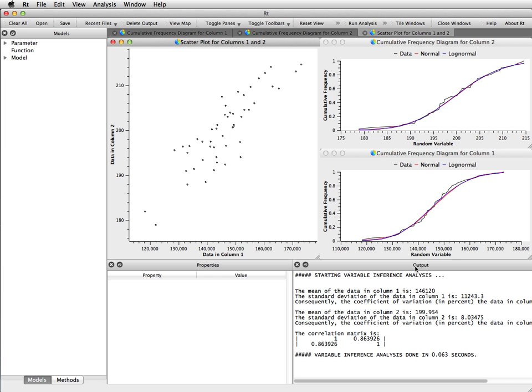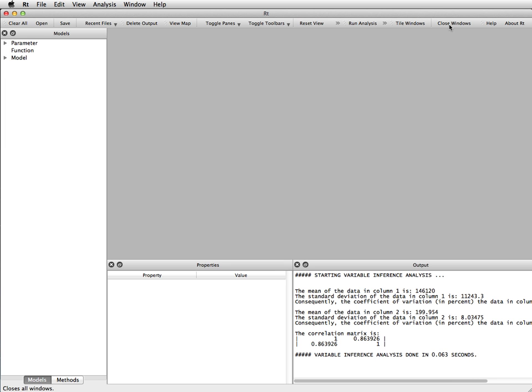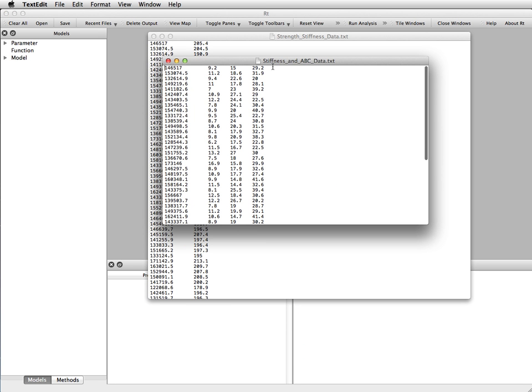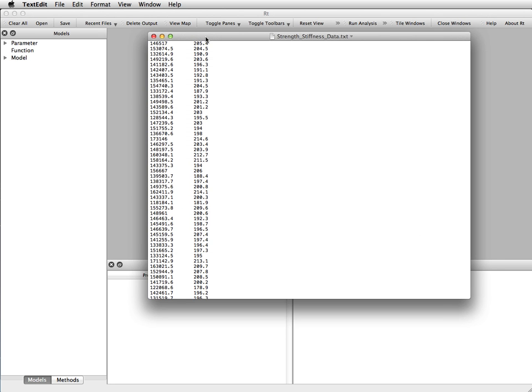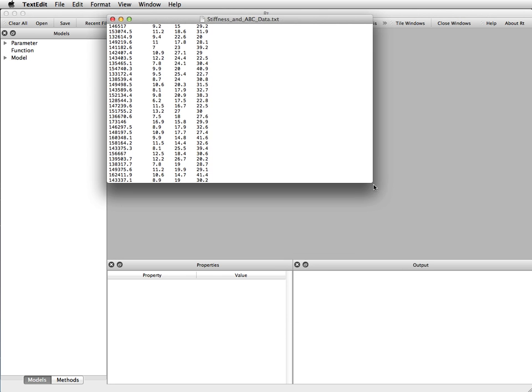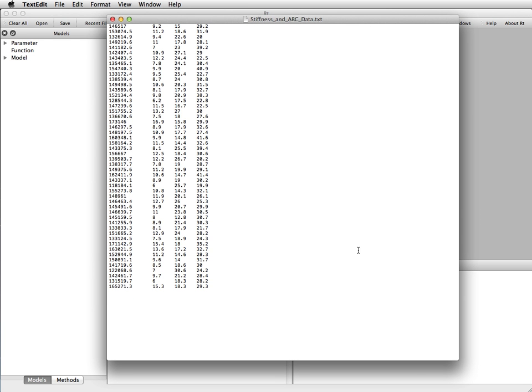I'd also like to show you something else in this tutorial on inference. So I'm going to close the window and delete the output to be ready for something else. Namely, I'd like to have a look at this data here. Let me see what I have in the background. Not here, but this one. These data show something else than what the other ones were. It shows the observed stiffness in the first column, but then I have regressors: 1, 2, 3 columns of observed regressor values.